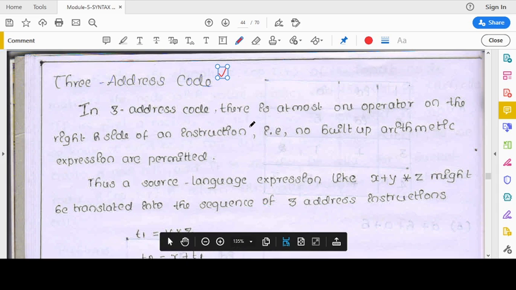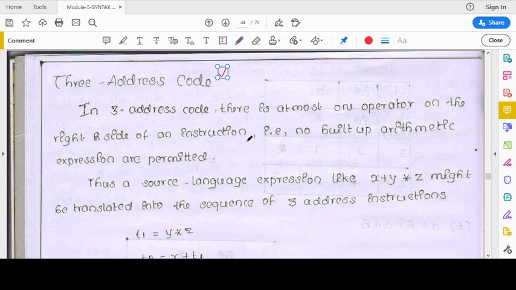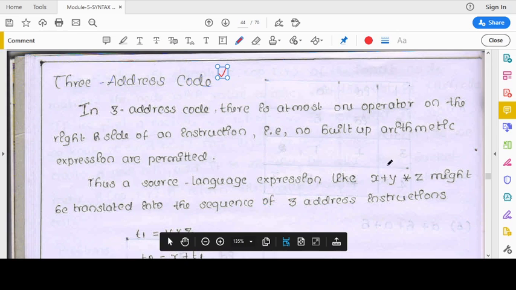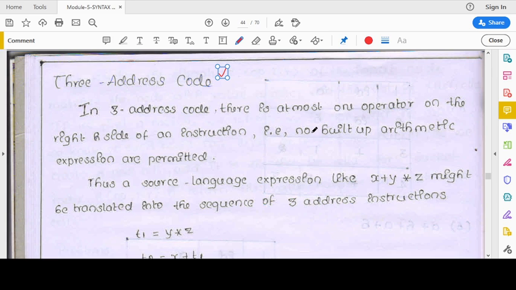So the next chapter is the 3 address code. In the 3 address code, there is at most one operator on the right side of the instruction, and no built-up arithmetic expressions are permitted. So basically it is a = b + c, right? We have plus, which is an operator. Thus a source program expression like x + y * z might be translated into 3 address instructions which look like below, right? So we can deal with only 3 address code when it comes to the compiler.